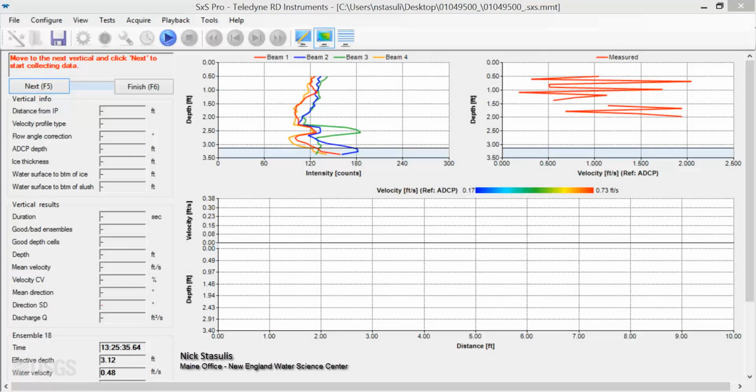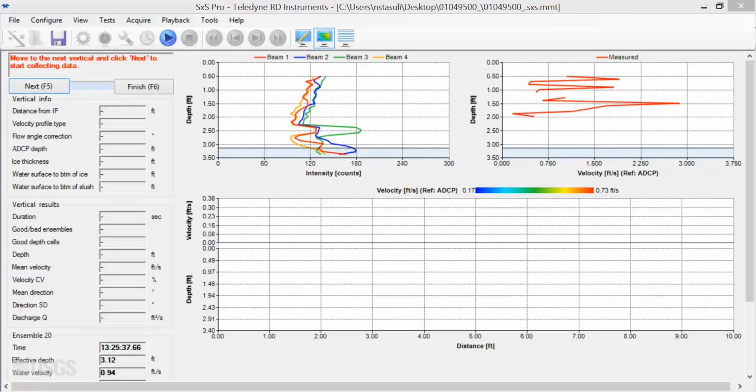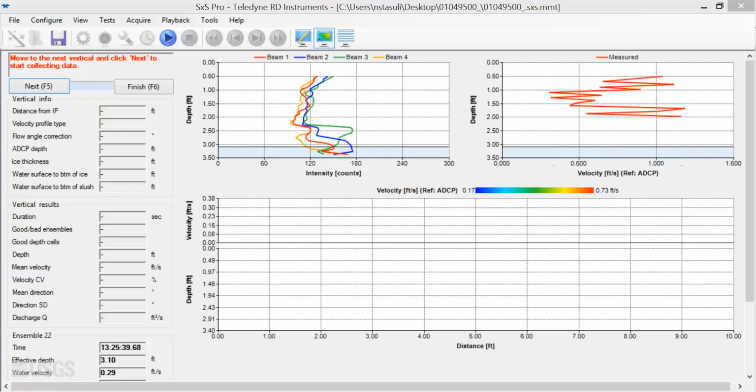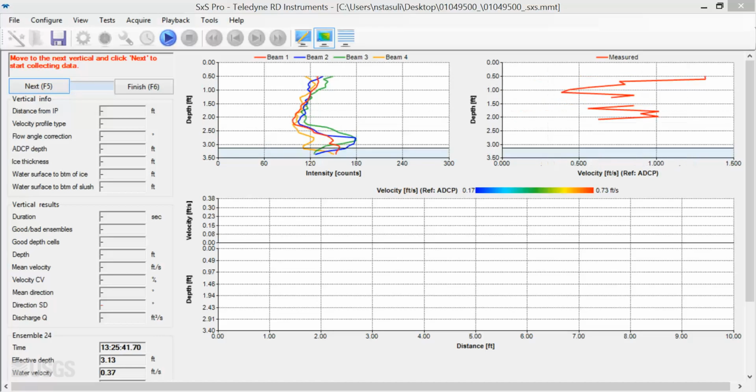In this video, we will demonstrate how to collect data at a station as part of an under ice midsection ADCP measurement in TRDI Section by Section Pro. Here we see the starting edge information has already been entered and the unit is pinging, ready to begin collecting data.